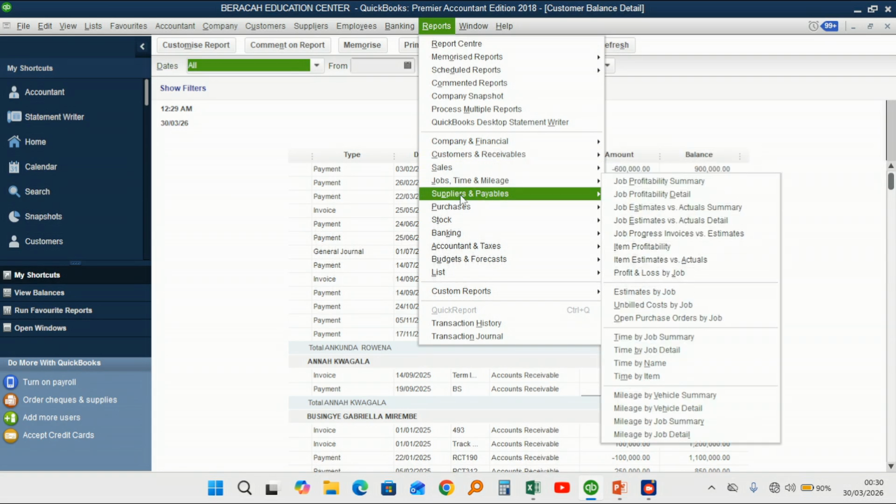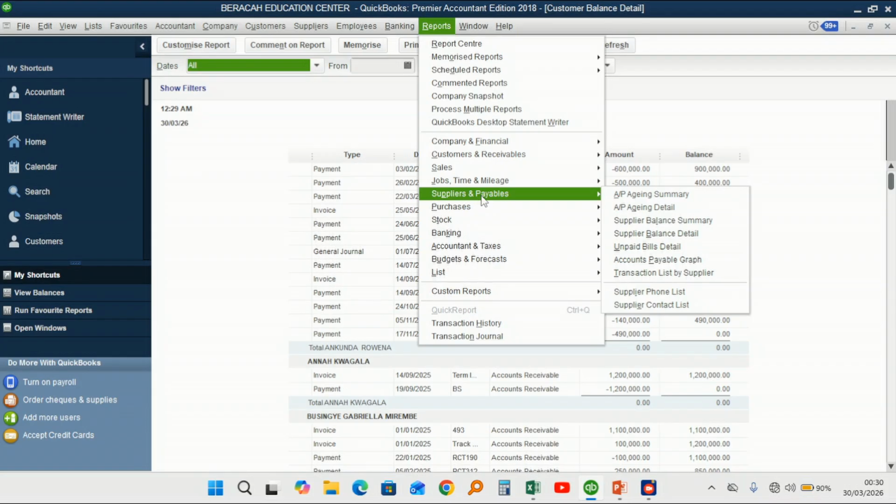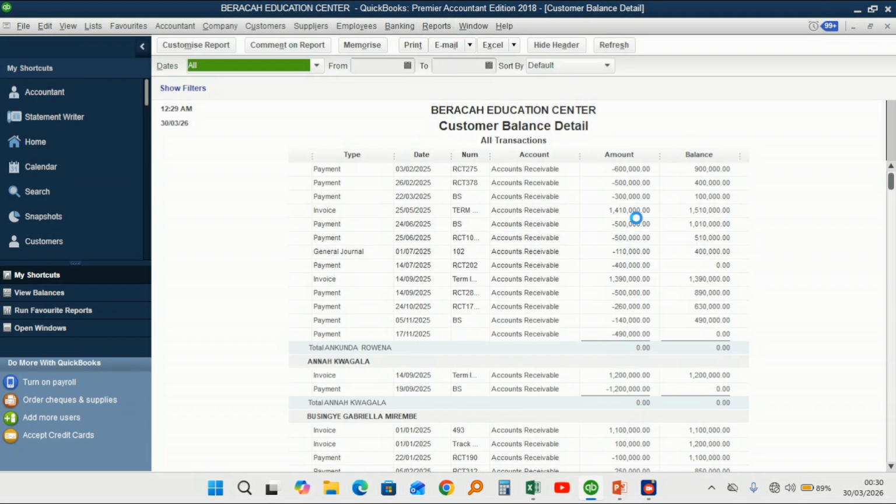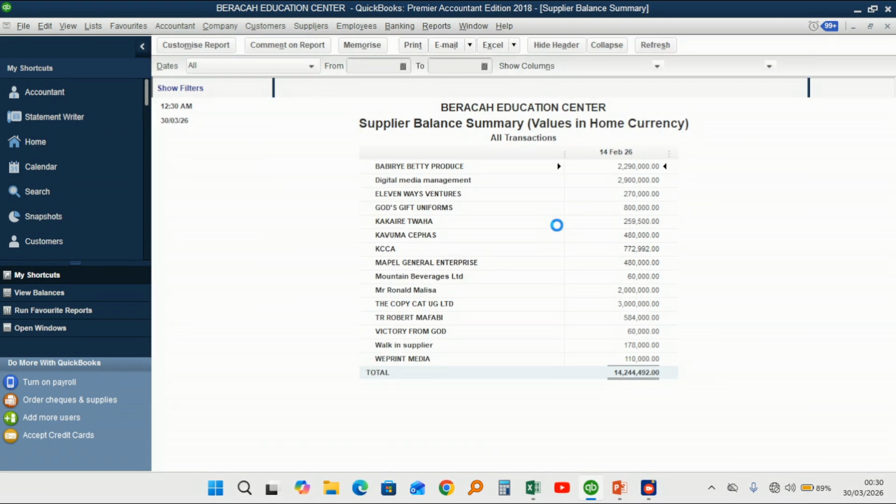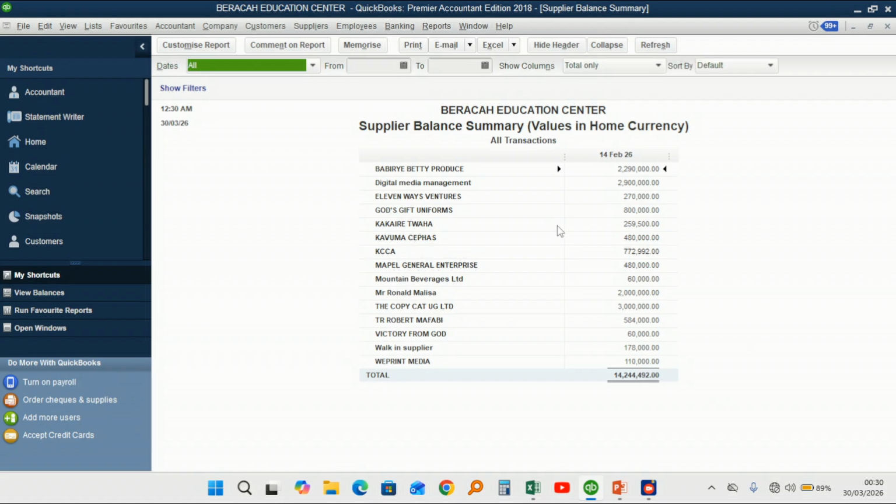We have to see suppliers and payables, to see accounts payables. I'll go to accounts payables, supplier balance summary. Here I'll be able to see my suppliers and how much they are demanding from me in the organization, and I'm able to see the total of accounts payables. You are seeing 14 million. So you devise a way of budgeting for these payables to clear them off.